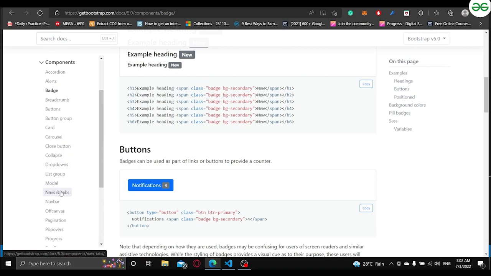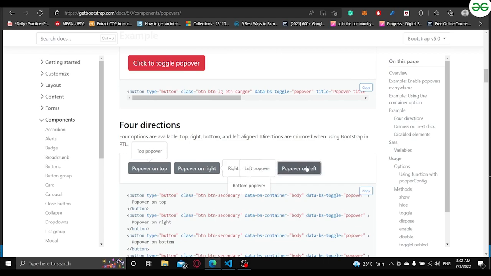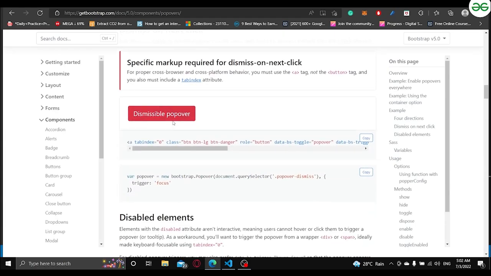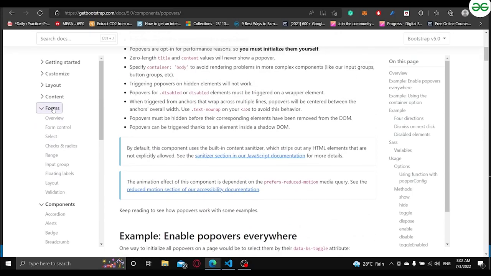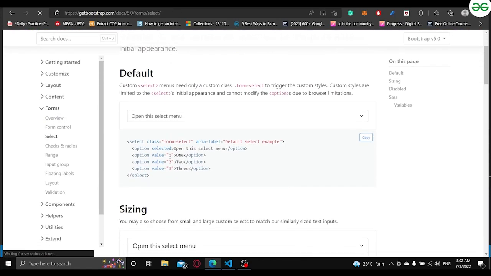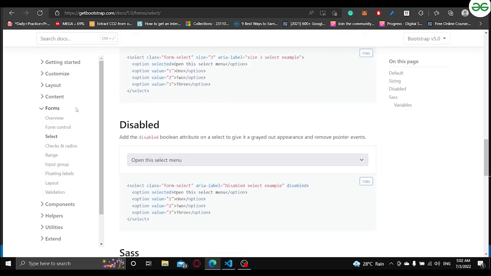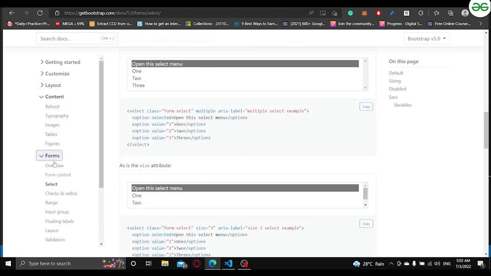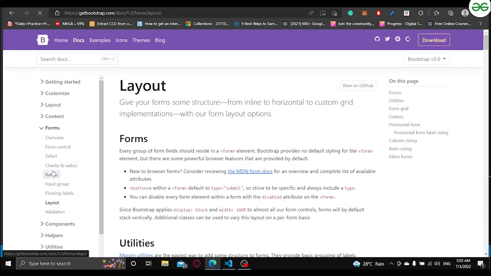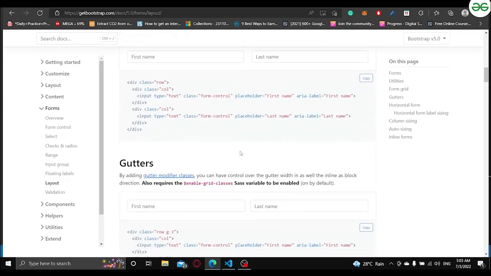Buttons, card, carousel, popovers. These are the right things, right? We can use it. It will look a little good, right? But right now I'm not searching for popovers. I'm searching for not this kind of form, basically. Modal, I'm using modal. Forms. The thing which I'm searching here, I'm not finding where it is.